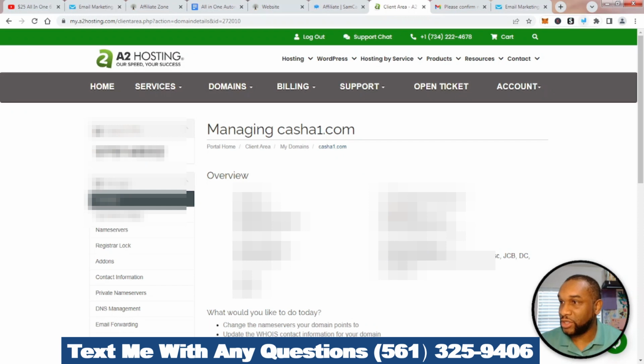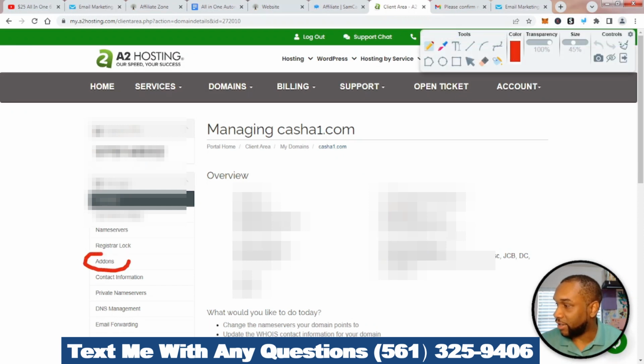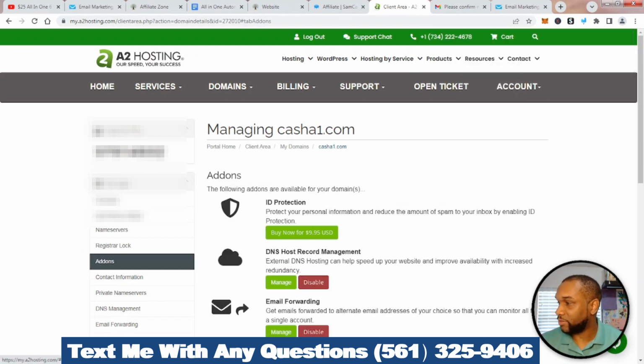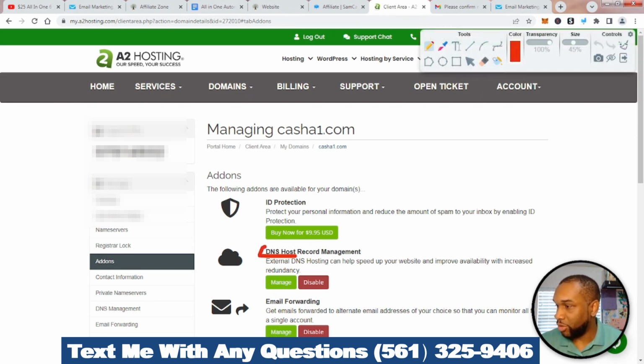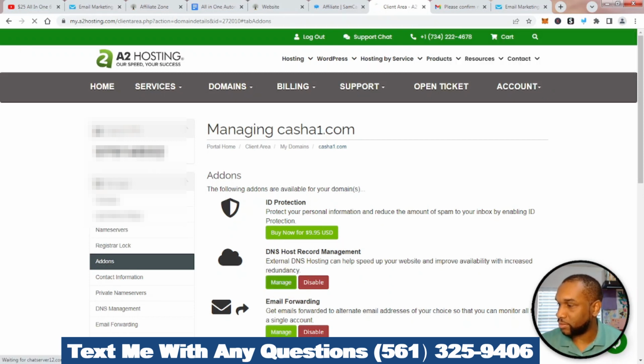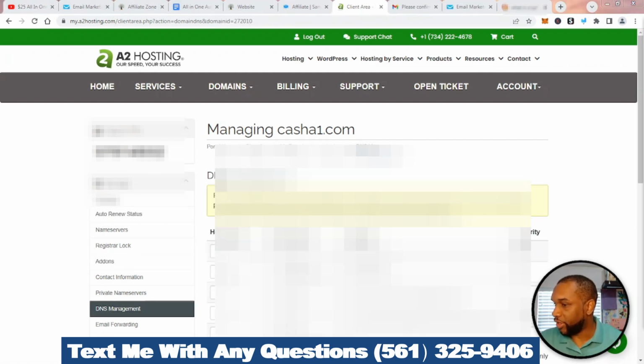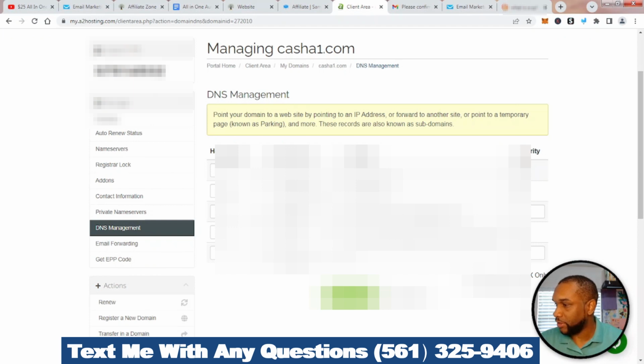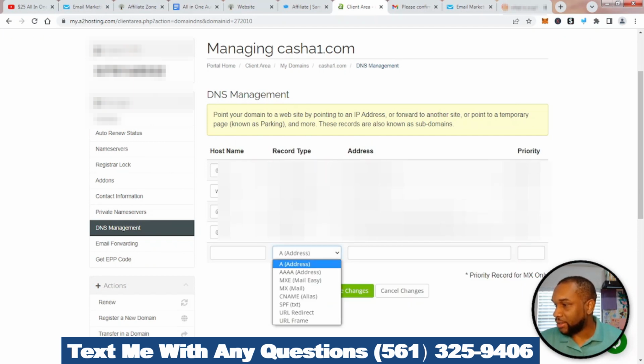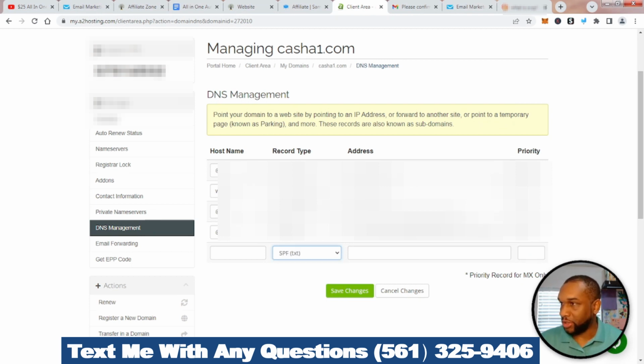All right, now we're going to go here. Add-ons. Click on add-ons. We're going to click right here. This is what we're working with. Right there, DNS. And we're going to click on manage. All right, so we're going to scroll down to the bottom. We know we want to create a text. So address, mail, alias, text, TXT. That's what we're going to select.